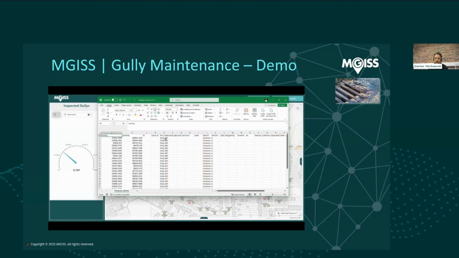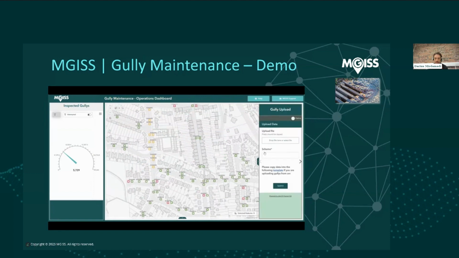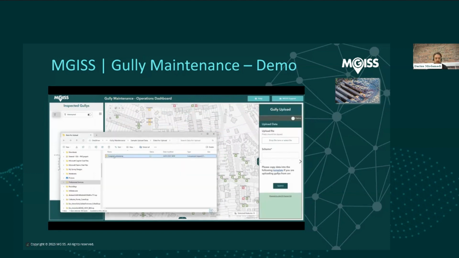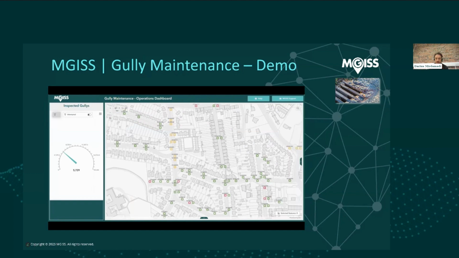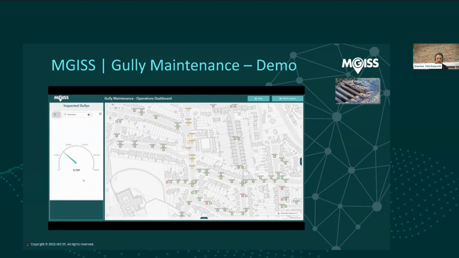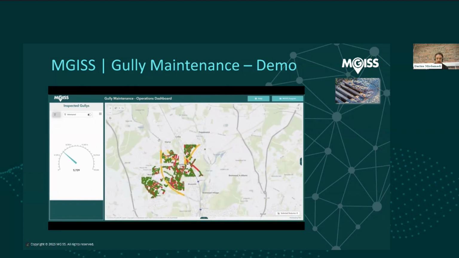Next, we will load in a new scheme. This is done from a CSV, which simply needs an XY coordinate and a gully reference. Once zipped, this can be dragged into the upload panel on the right. So we're just entering a scheme name there, or a job name. And those gullies in that CSV will be bundled up and added to our map and our gauge as well. So eventually the gauge refreshes around once every 30 seconds or so, and thousands of gullies can be uploaded in this way in less than a minute here.